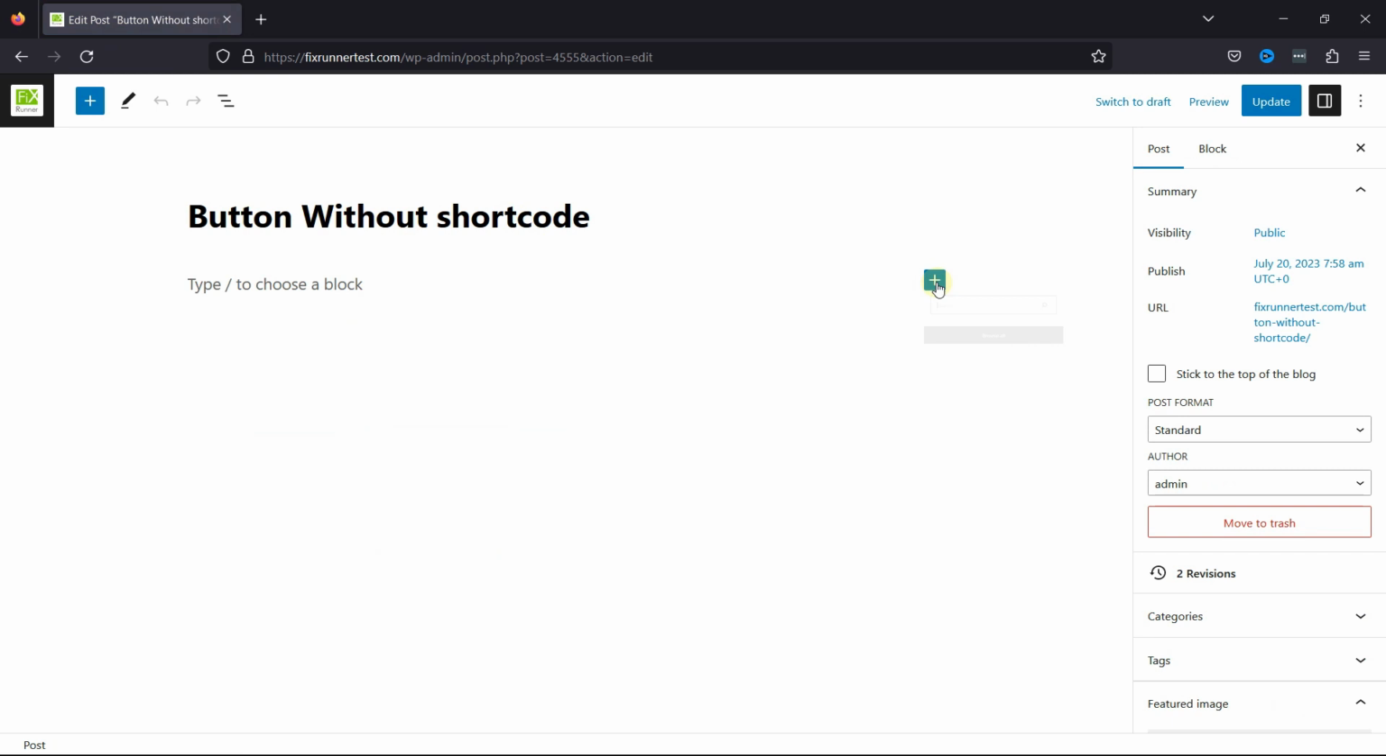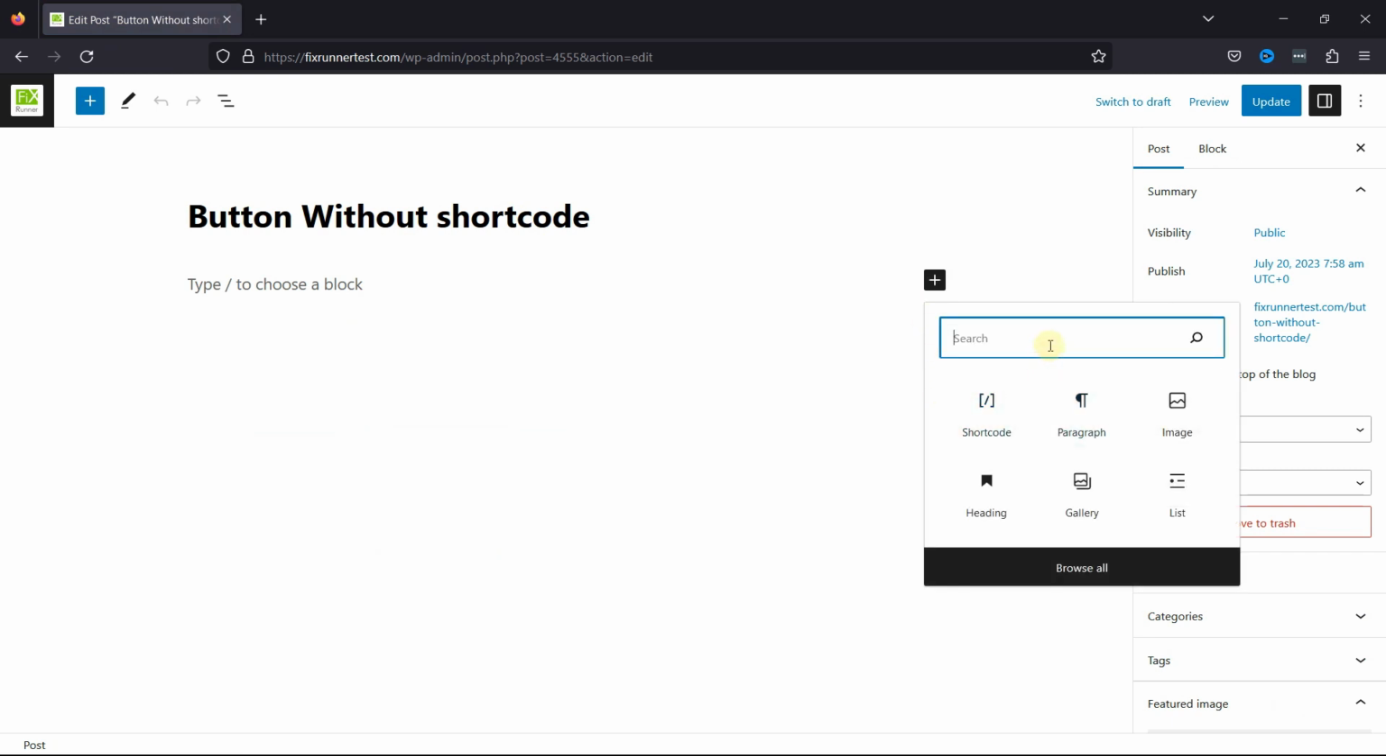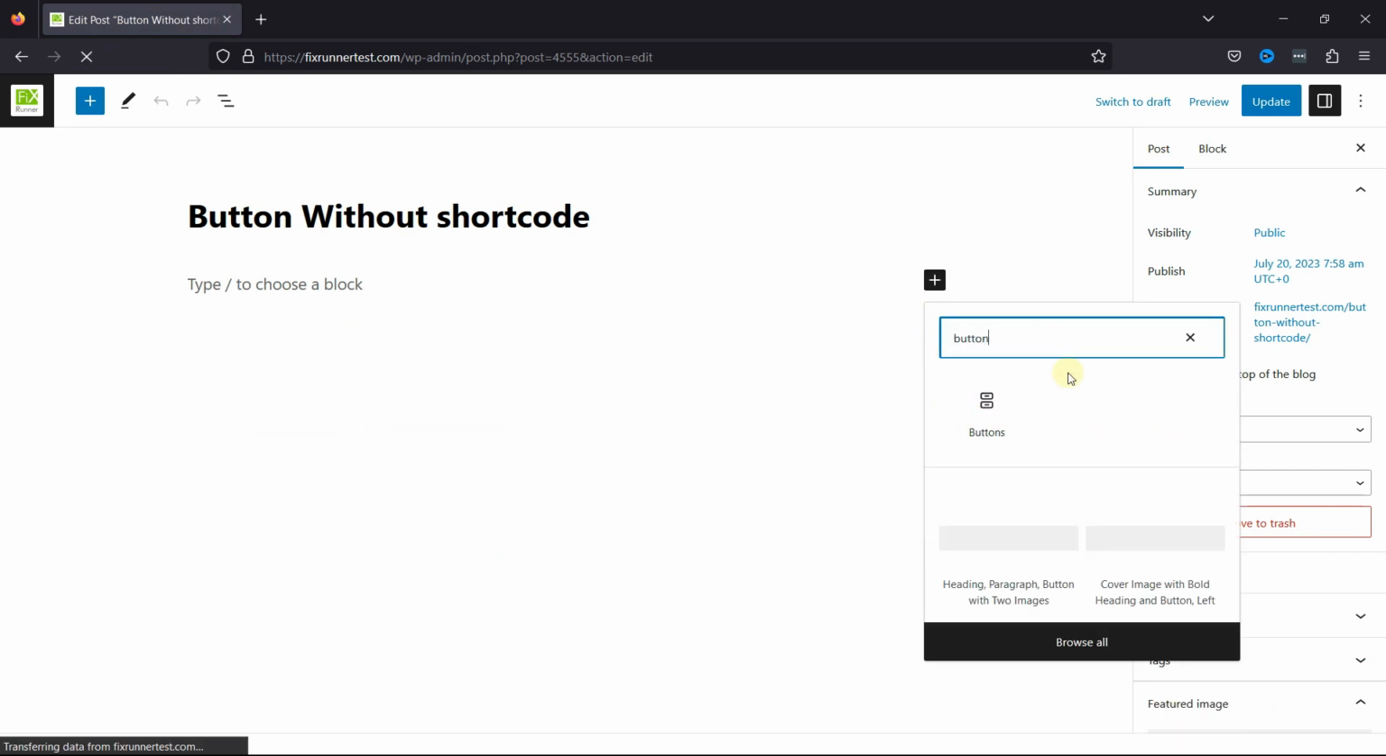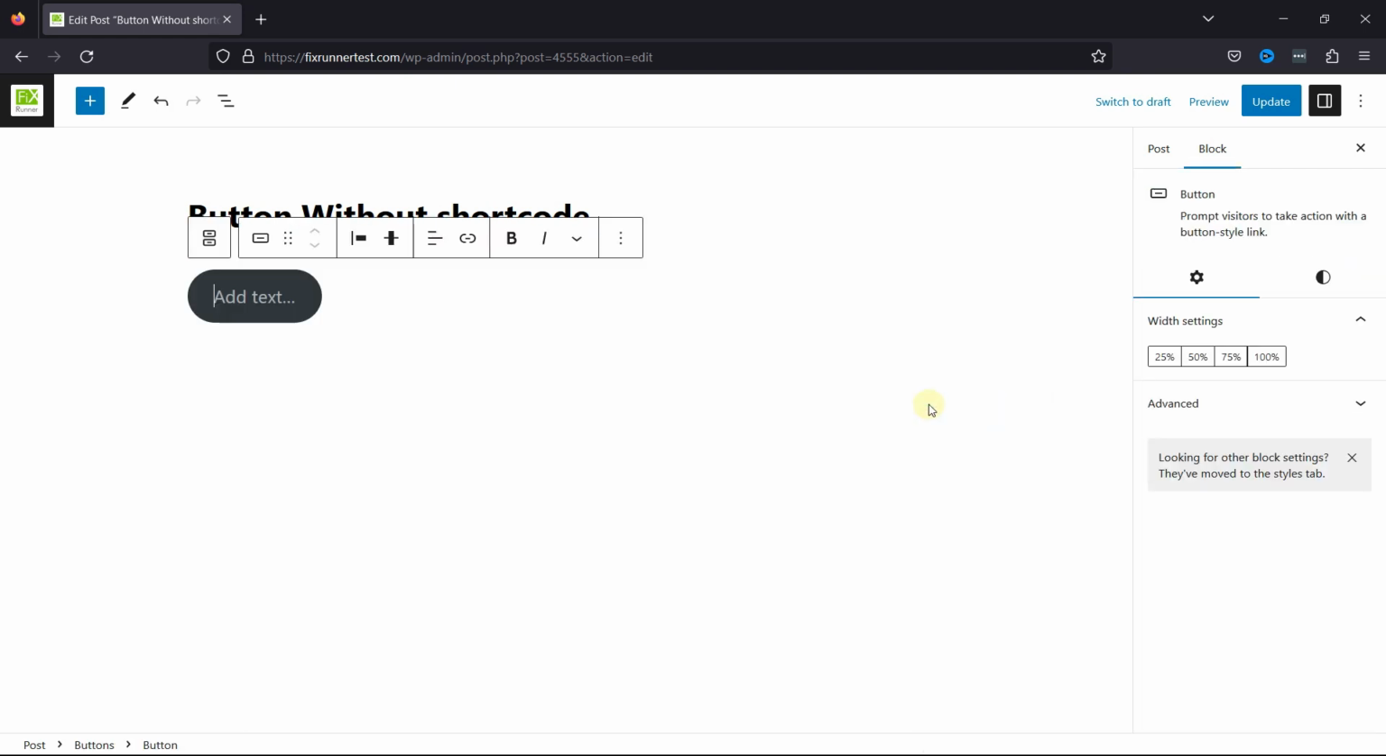Now simply add the block here. Search for the button block. Clicking over it will allow you to add the button text here. You can simply add your button text here like this.